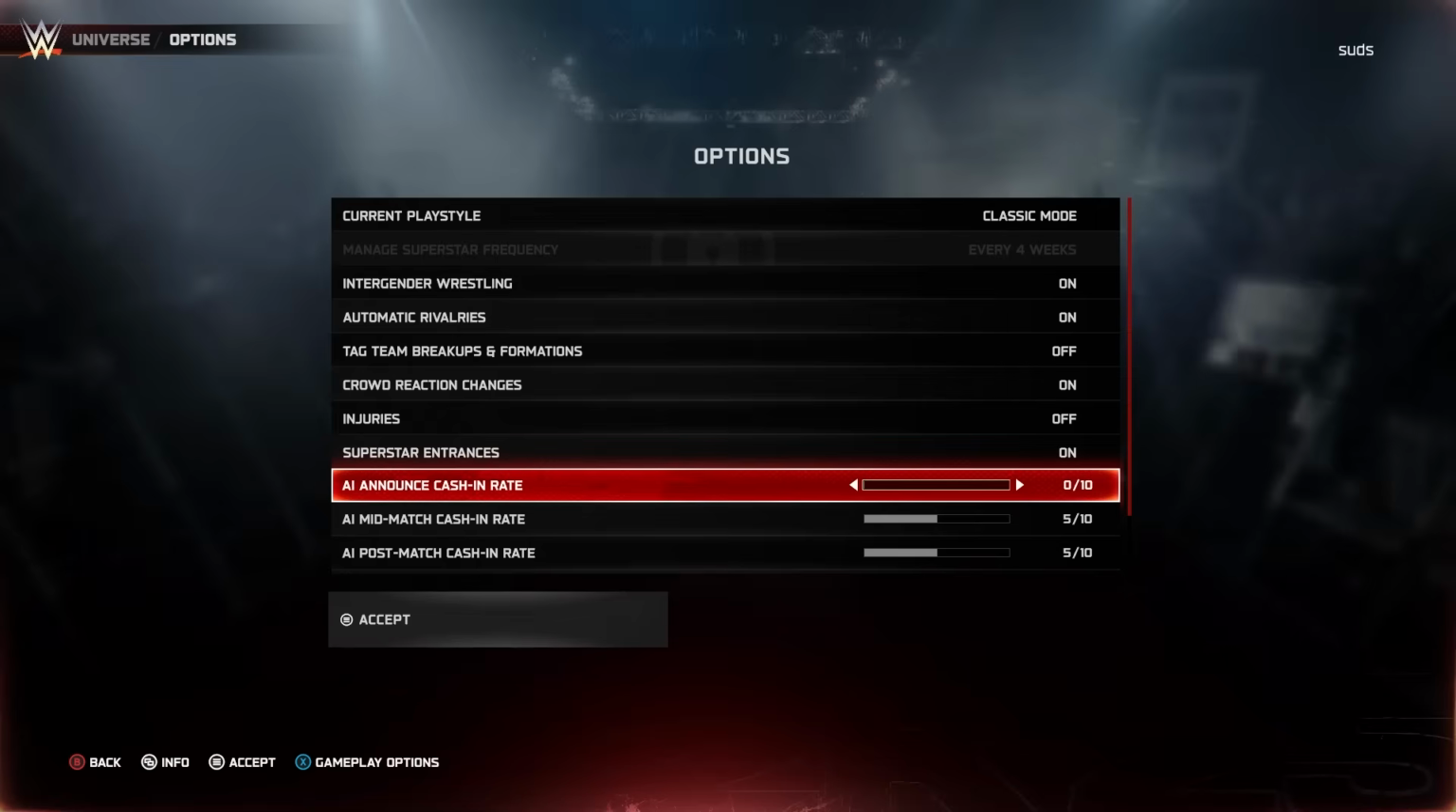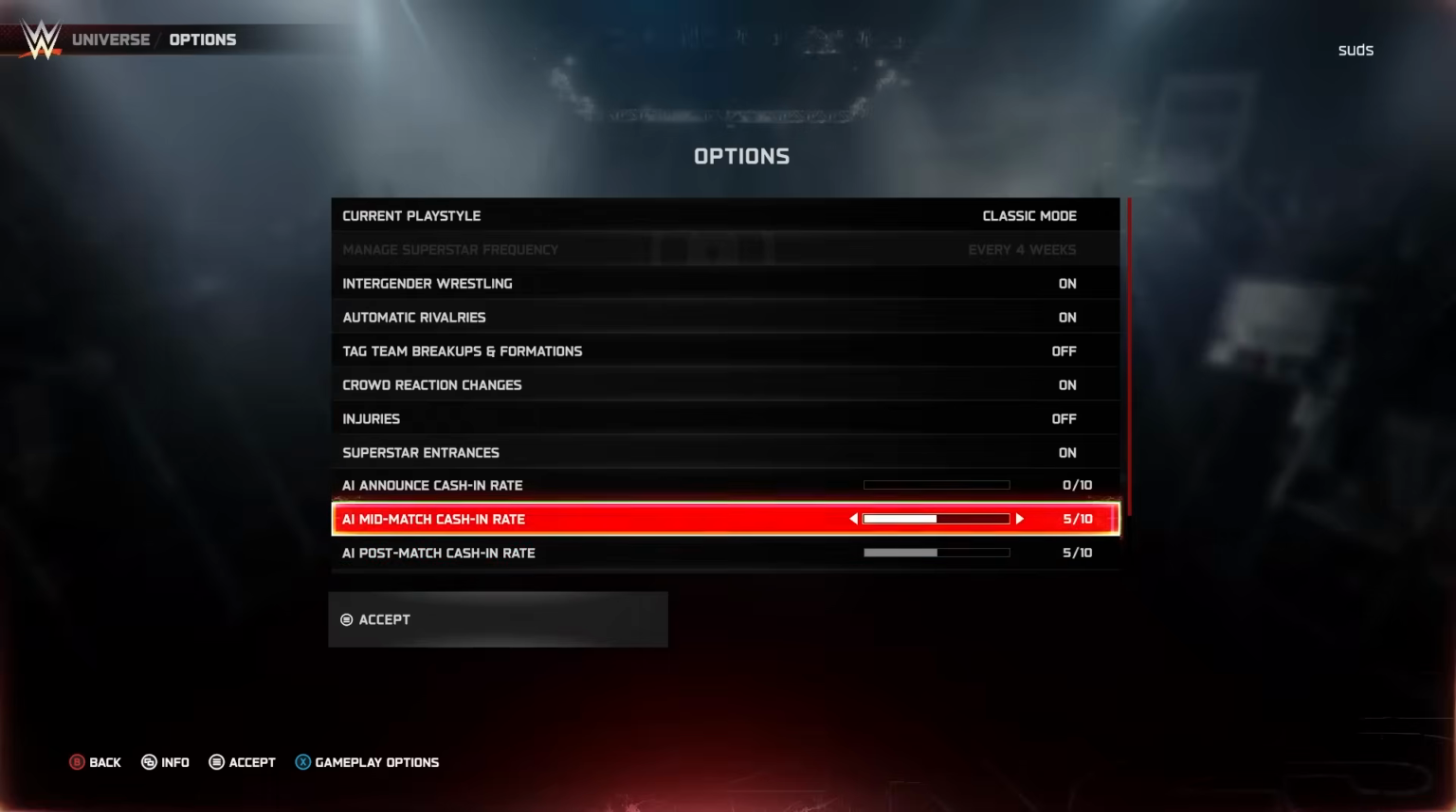All right, for the AI cash-in rate. For the announced one, I turn this all the way off. That's because essentially what happens if you have somebody win the Money in the Bank, they will announce their cash-in. So instead of running in, cashing in, winning the title, they'll say, hey, I want a match. Like RVD and John Cena at One Night Stand. RVD said, hey, at One Night Stand, I want a match for the WWE title. I don't really like when that's announced. I think the fun of the Money in the Bank is when you cash in out of nowhere and win the title. And that goes to the new setting.